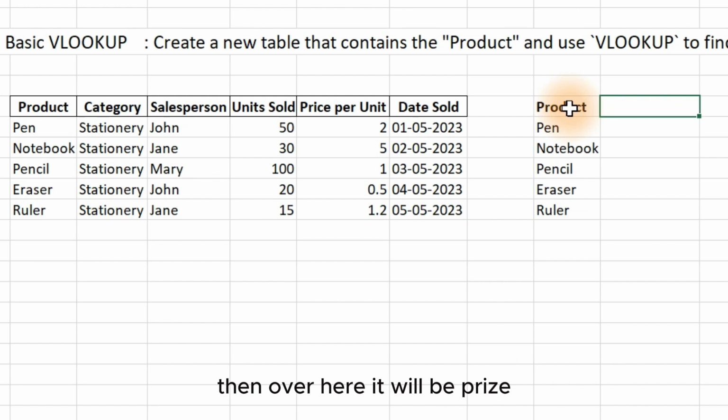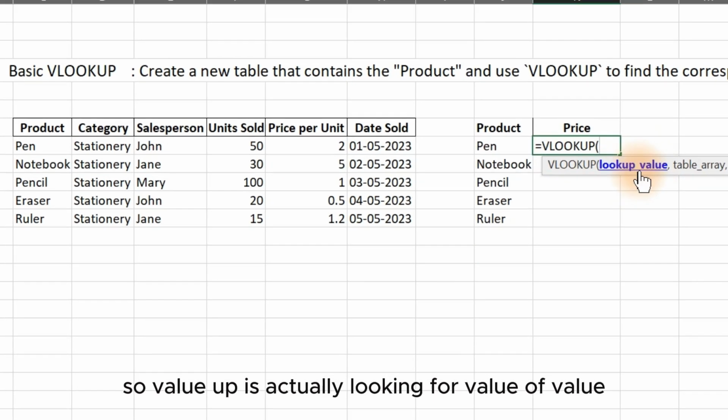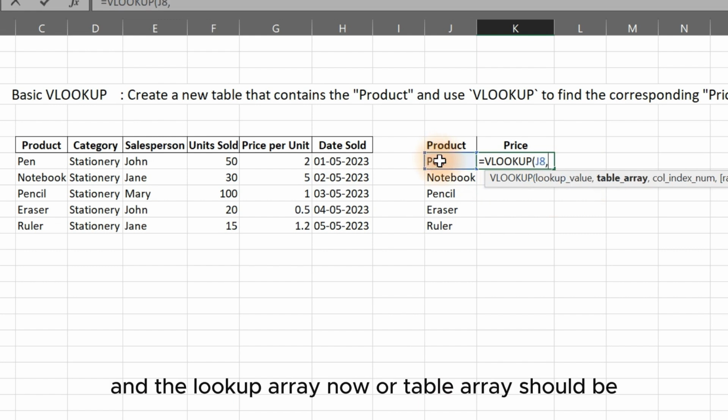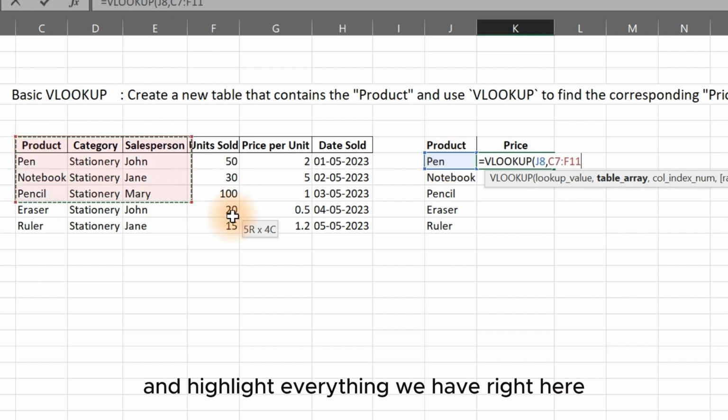Then over here, it will be price. For our price here, we use VLOOKUP. Our VLOOKUP is looking for the lookup value. We are looking up this, and the table array should be where we can find this. So we can come over here and highlight everything we have right here.